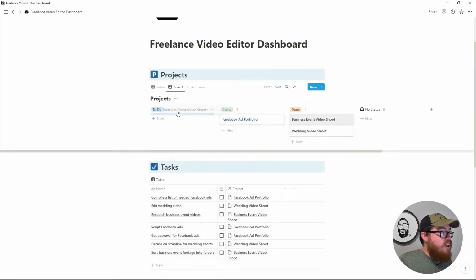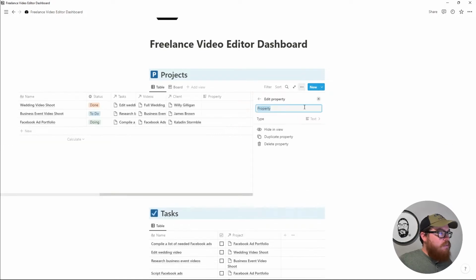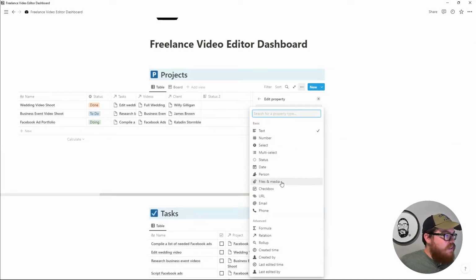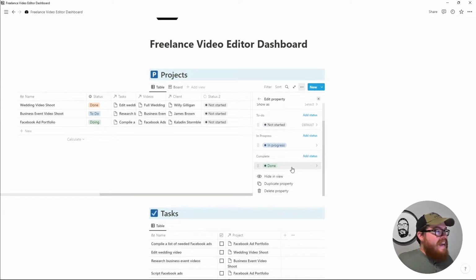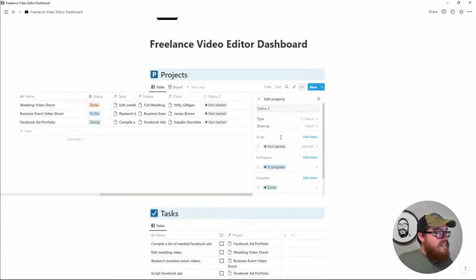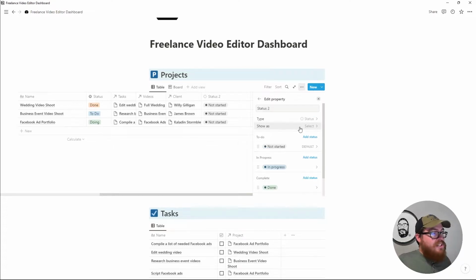This is how it's always been done, but now we have a brand new way to represent status with this new property called status. I'm going to call this status 2. And let's bring in our status property. So you can see we have 3 groups here for our status, which are to do, in progress, and complete. We also have the option to show this as a checkbox or select. We're going to be working just with select right now. We will look at checkbox here in a second.